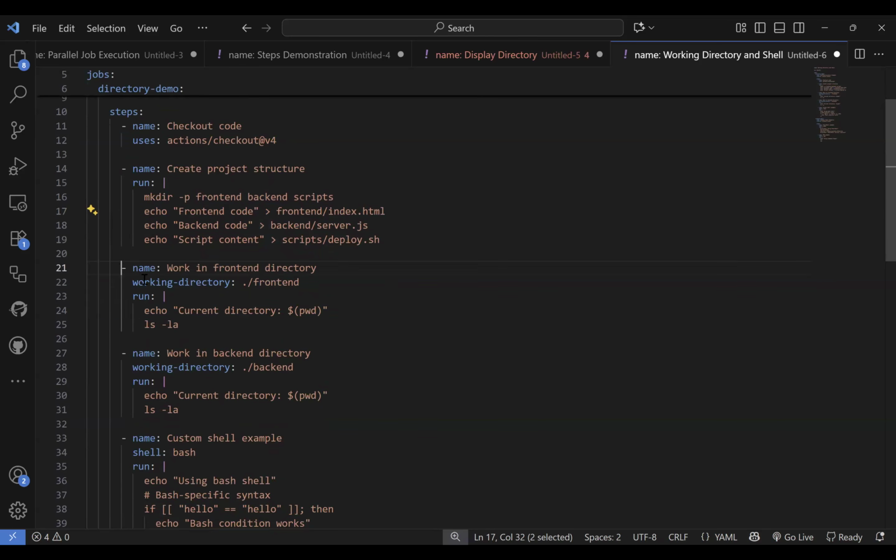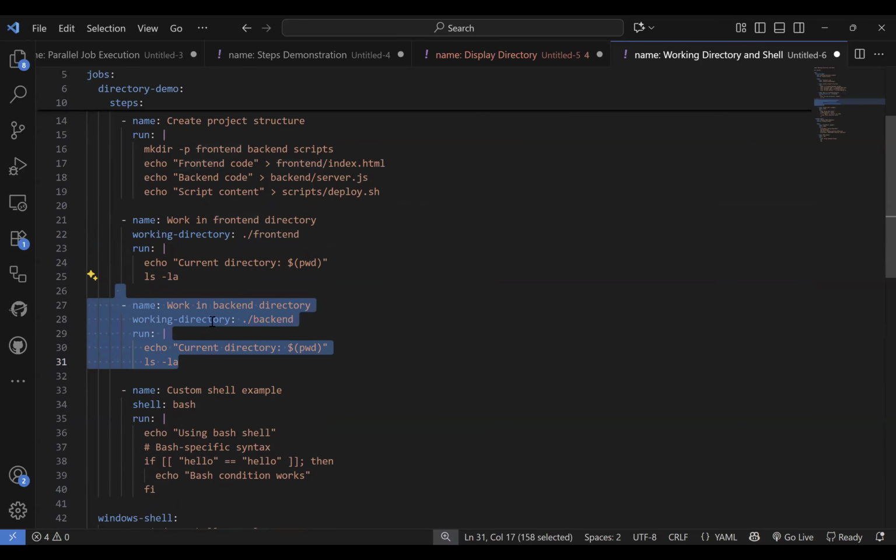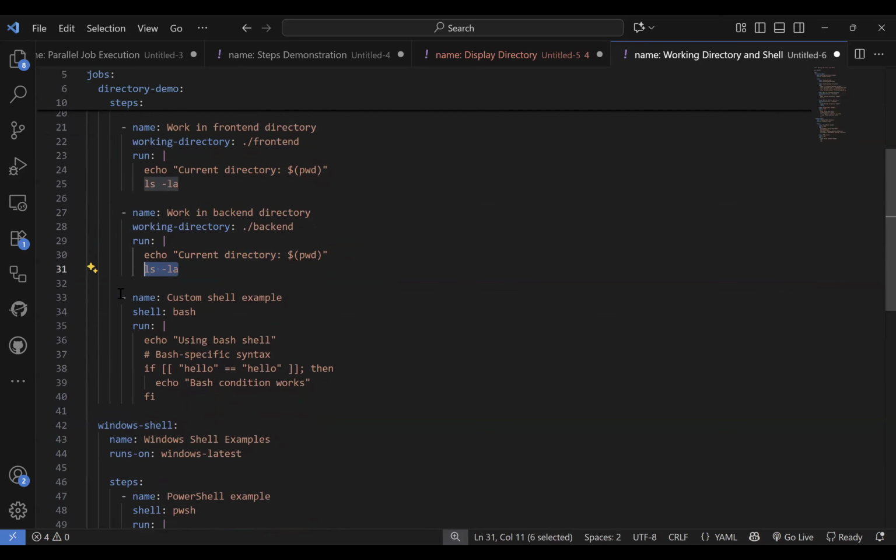You see this step section also has a working directory. The working directory is /frontend, which you created in the previous step. You set up the working directory and then list the files inside it. And then you have another step with the working directory as backend, where you are also listing some files. And then here comes another step, which is shell. If you are not defining any shell here, by default it takes bash. For this step, I have intentionally defined the shell as bash.